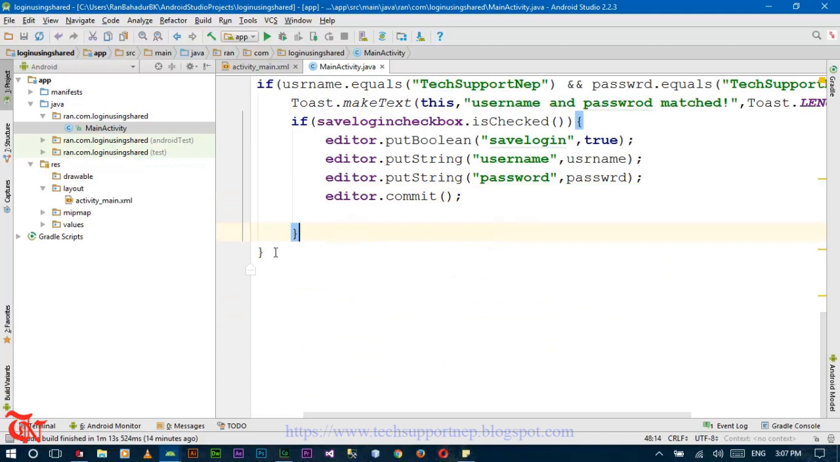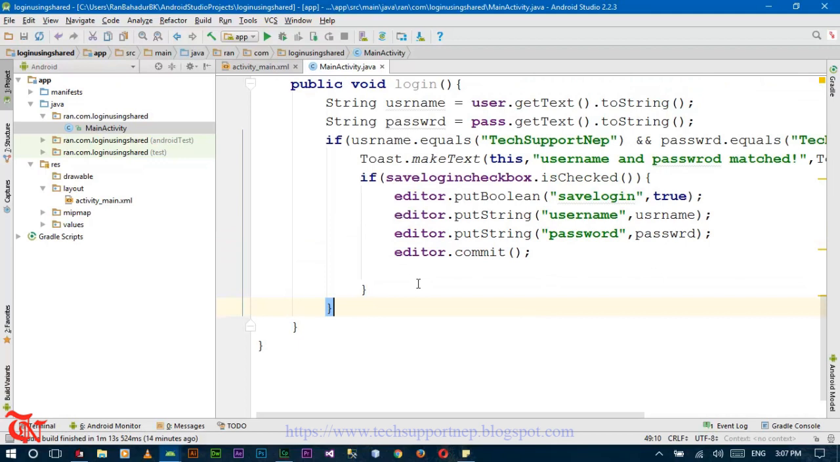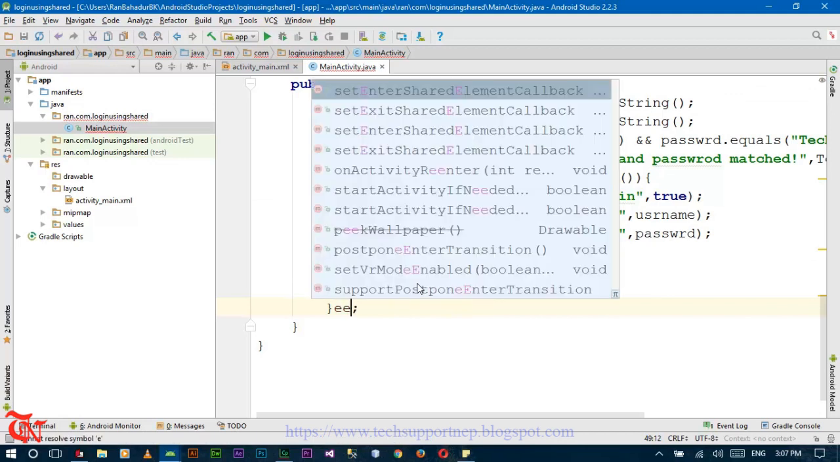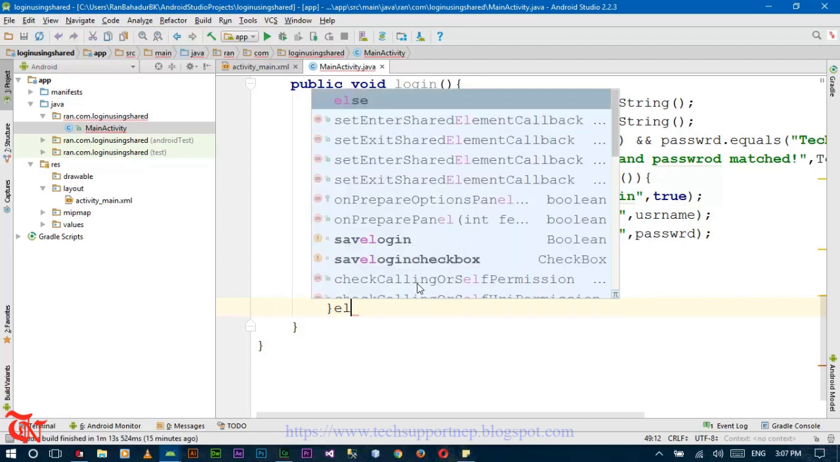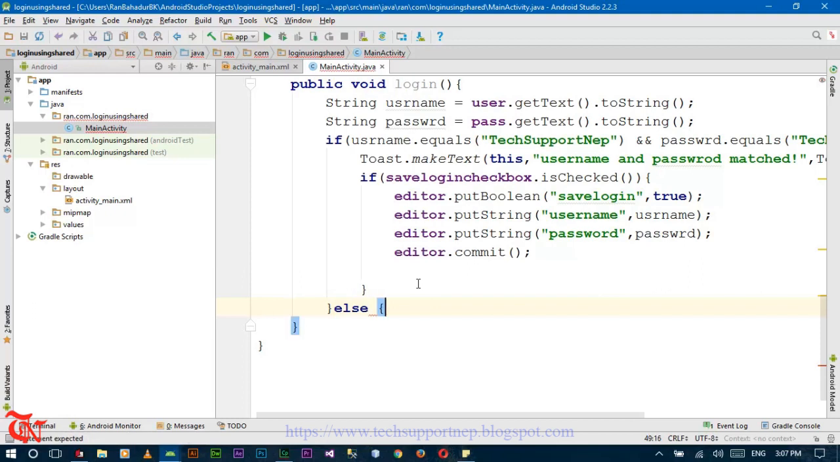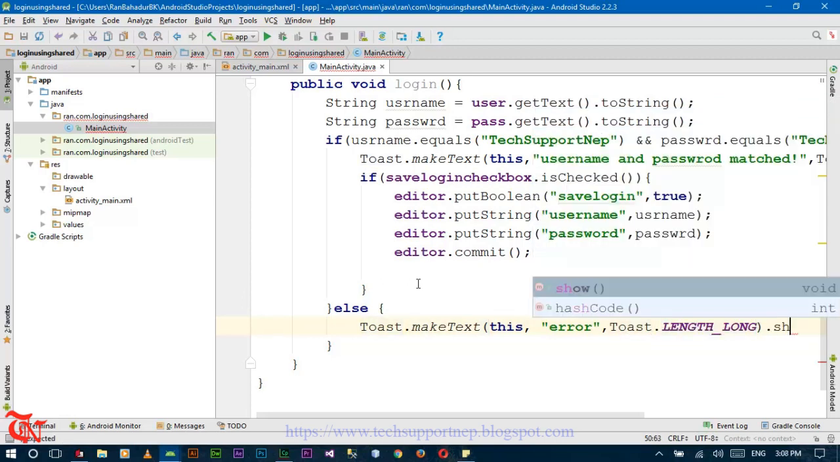Now if the username and password do not match, we have to display the message, else. Else Toast.makeText this, error, Toast.LENGTH_LONG.show.